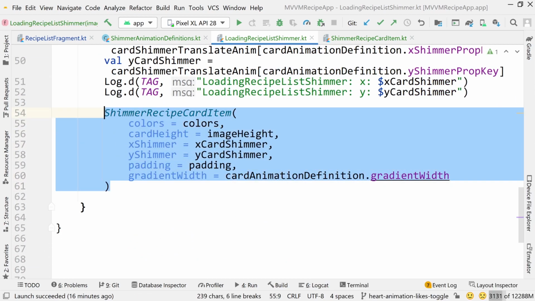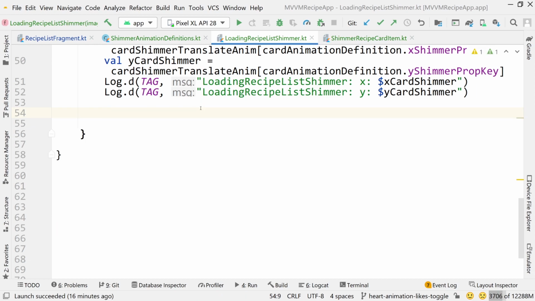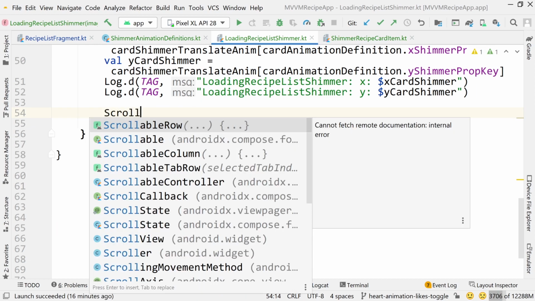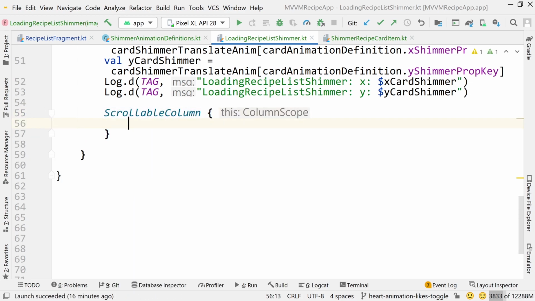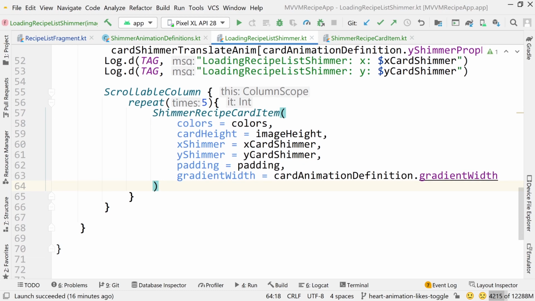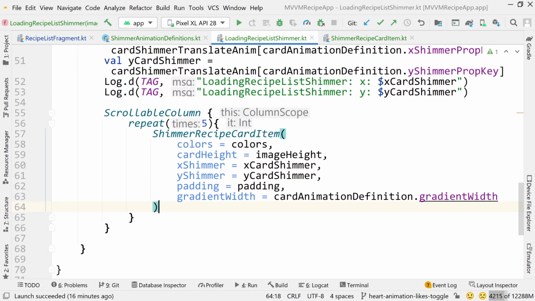So as I was saying, currently there's only one card that's showing, but we want to show a whole bunch. So I'm going to cut that. I'm going to add a scrollable column. We don't need to add any modifier or anything like that. Inside here, I'm going to call repeat. This is a Kotlin function that's just going to repeat 5 times. It's like a for loop that's just going to run 5 times. And then I'm going to paste in that shimmer recipe card item. So now let's take a look and see what that looks like.